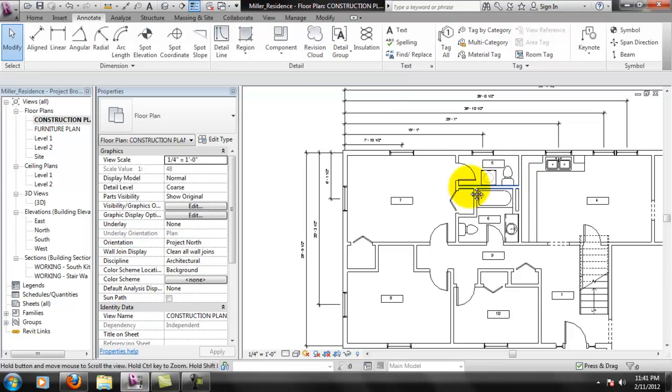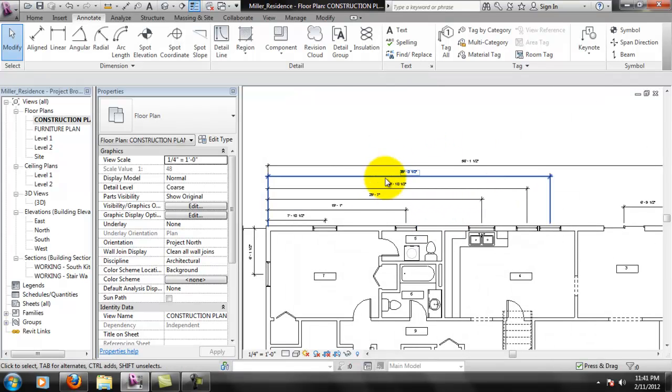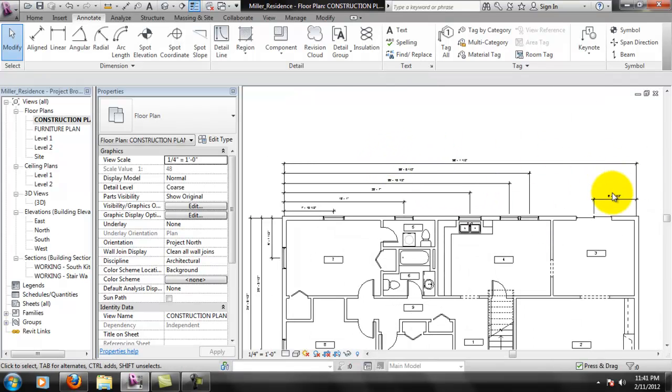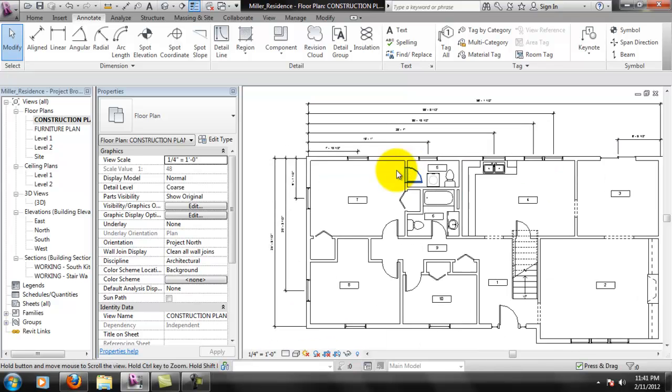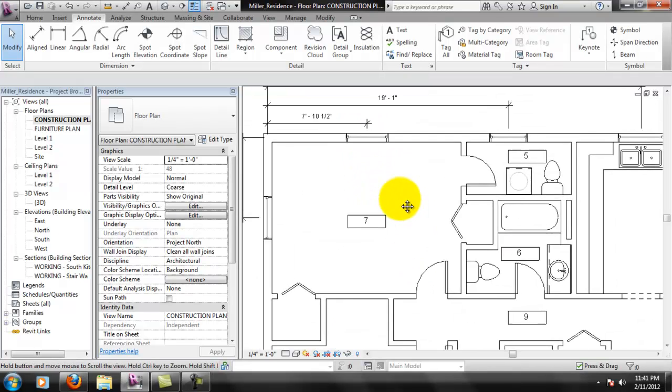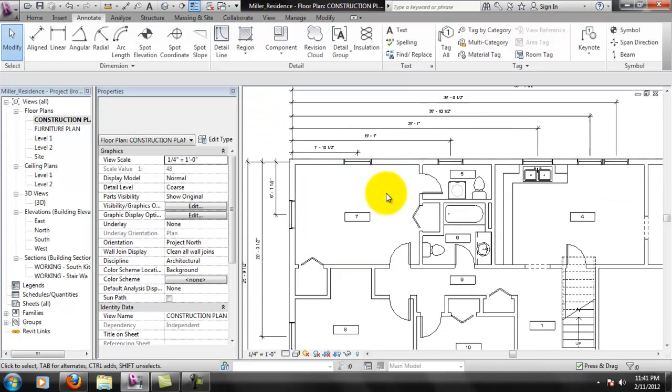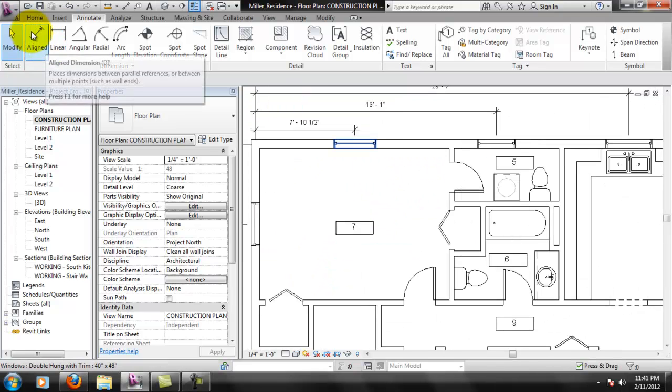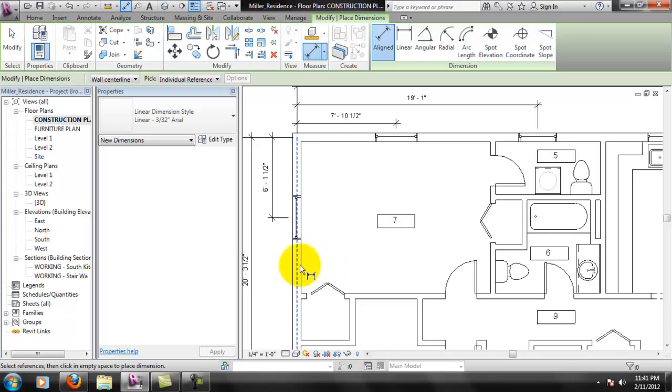Okay, that covers the outside dimensions. Really, for being interior designers, we don't really need to worry about that so much. We're really more concerned about the interior walls, but just to throw those in there, I'll throw a few dimensions here on the inside as well.